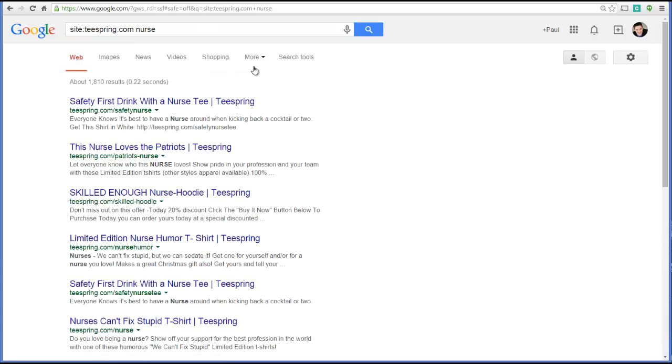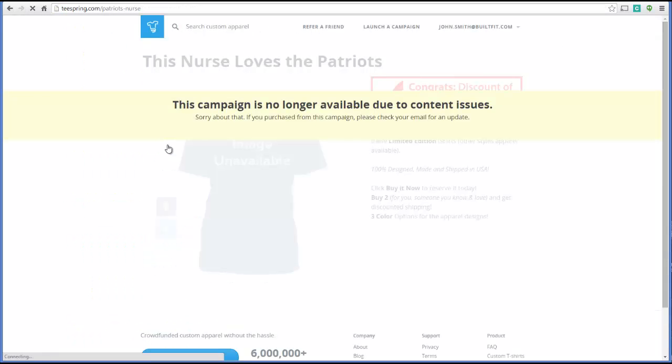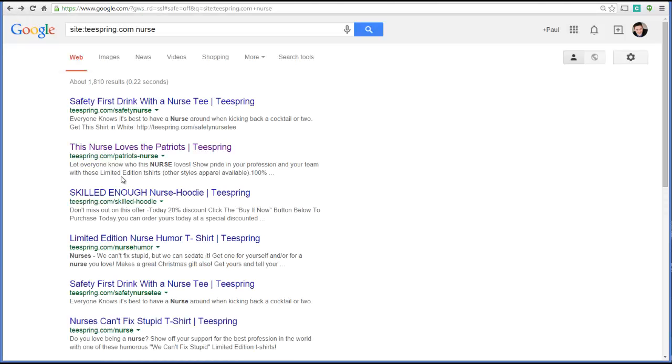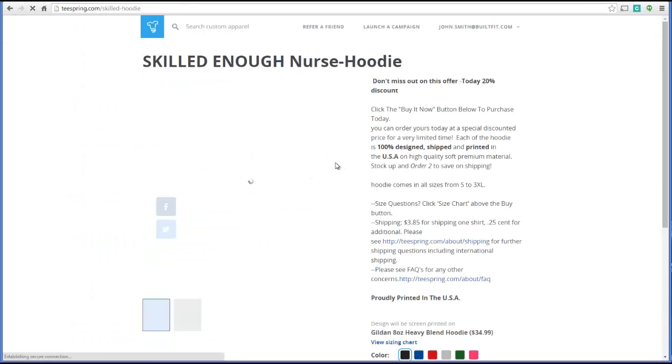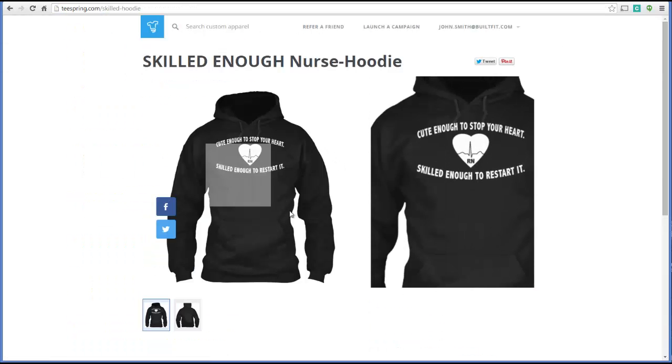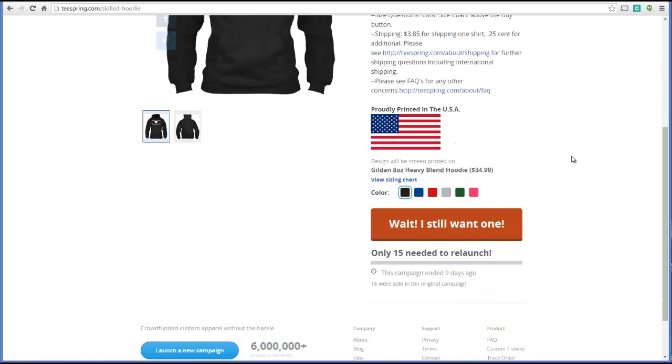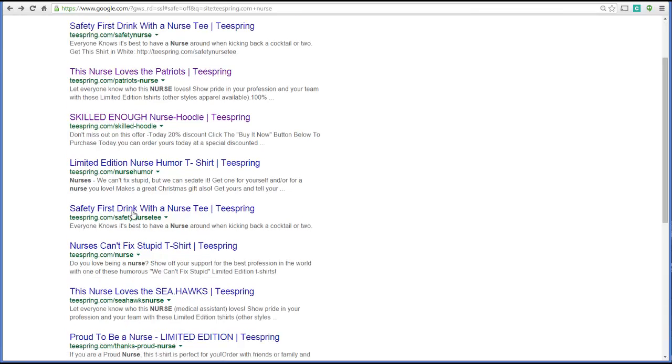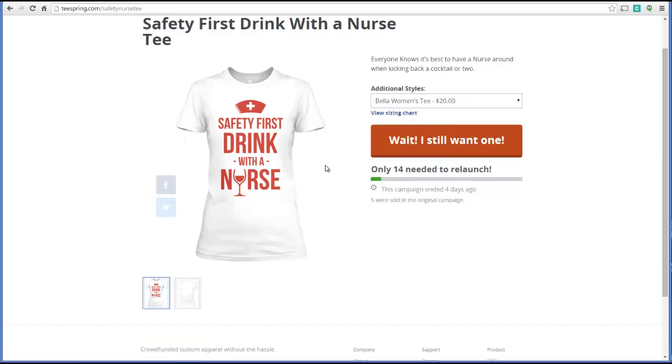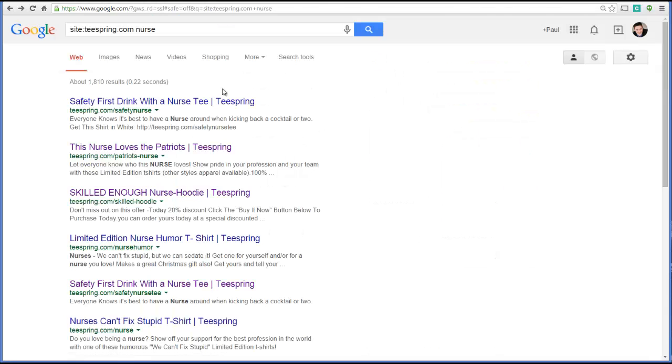Professions also do well. Wanted to point that out. So people that, nurses, for example, this nurse loves the Patriots. That would be one that is focused on a nurse that happens to like the New England Patriots, for example. Cute enough to stop your heart, skilled enough to restart it. That's a design that's been going around for a while. And so you can get some great ideas by just doing this.